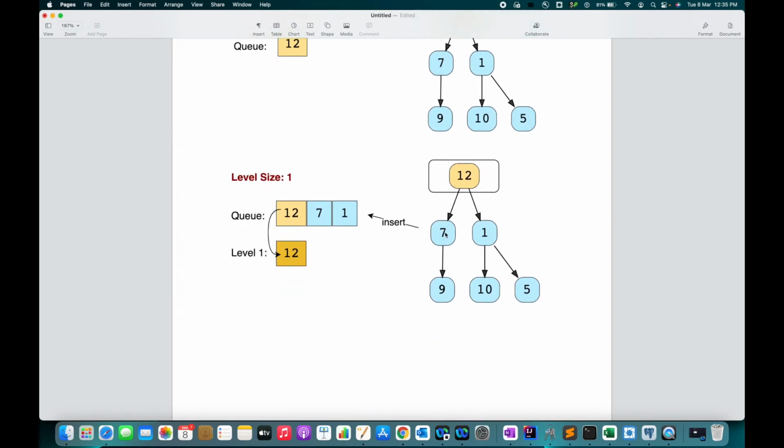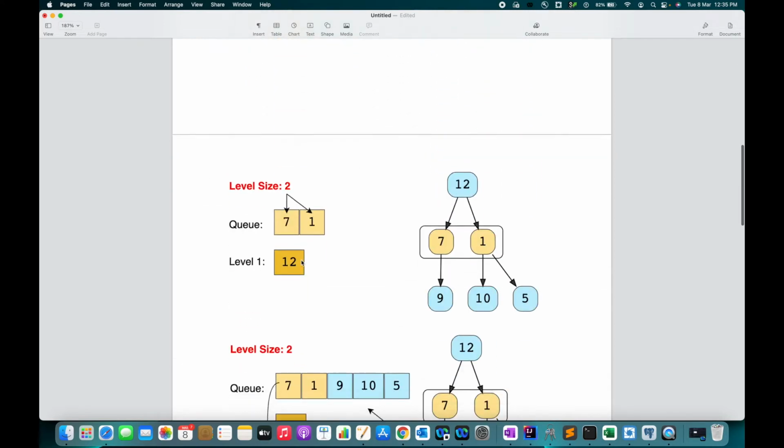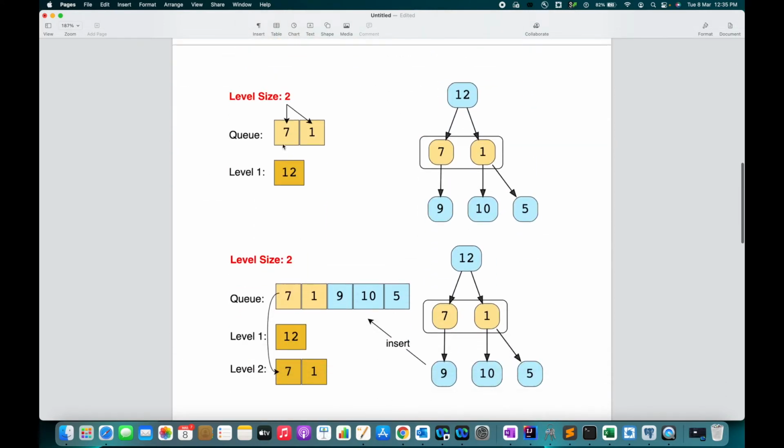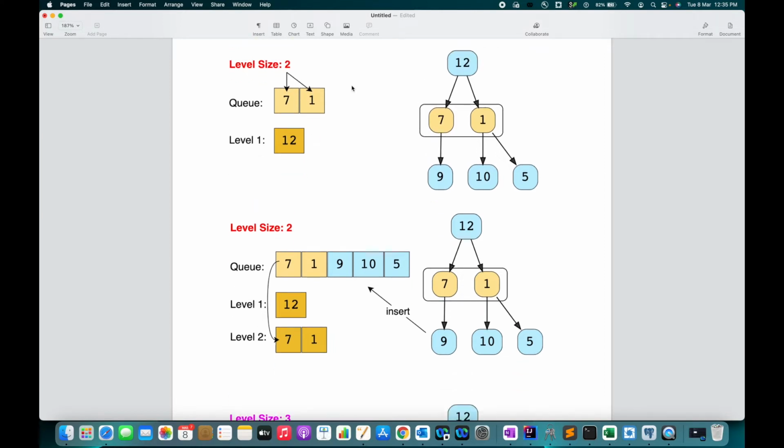Also, we will insert its left and right nodes into our queue. So 7 and 1 will be placed in the queue, and 12 will be removed from the queue and placed into our output array. Now since the queue has two elements, the level size will be 2, and it indicates that there are two elements in the next level.